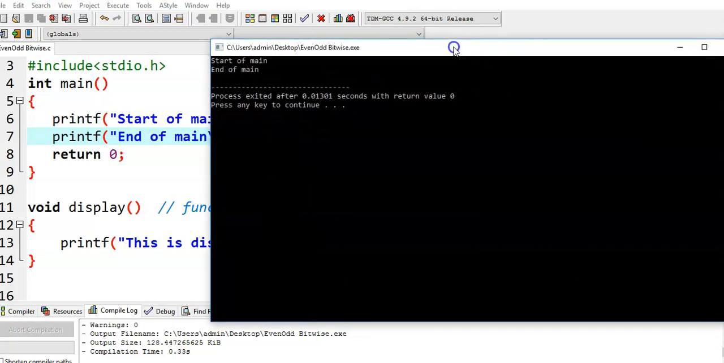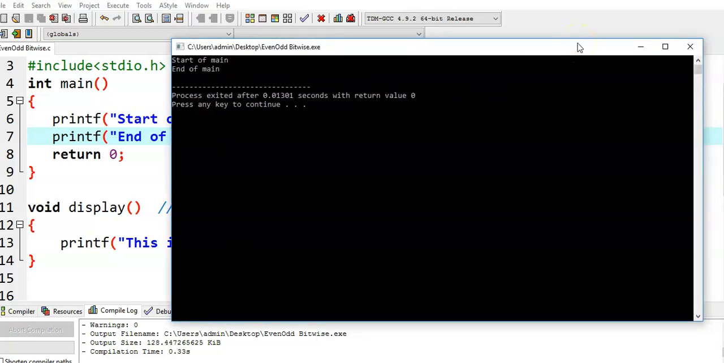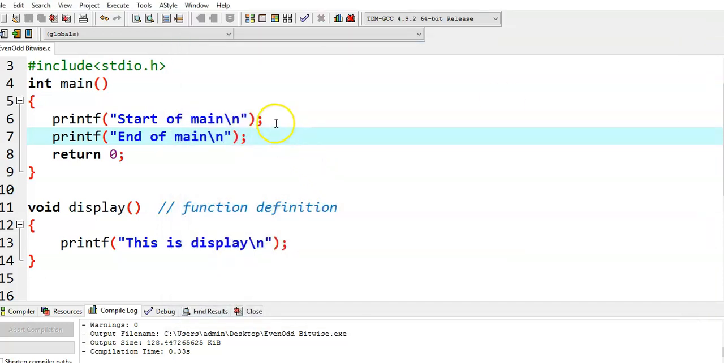In the functions concept, we have learned about one thing. That means a function is defined, then it is not executed automatically. A function is executed only if and only if it is called. But in this example, display function is not executed. Why? Because it is not called. Now we see how to call a function.